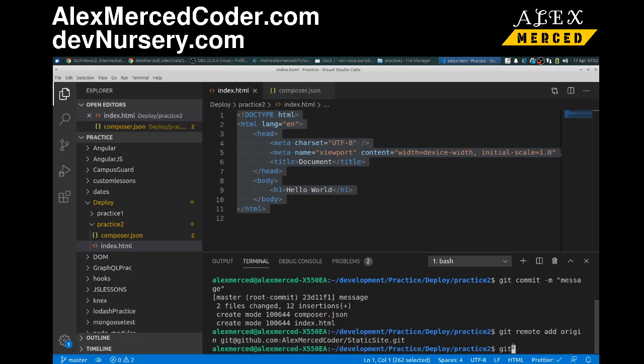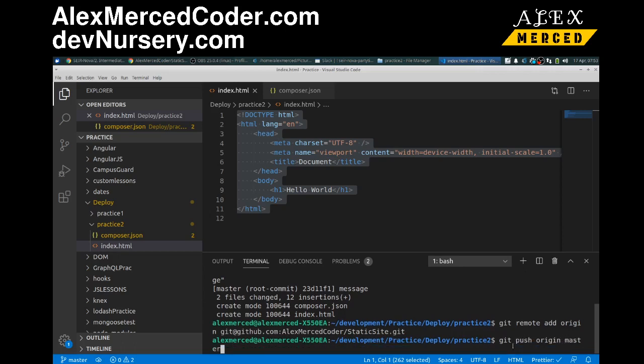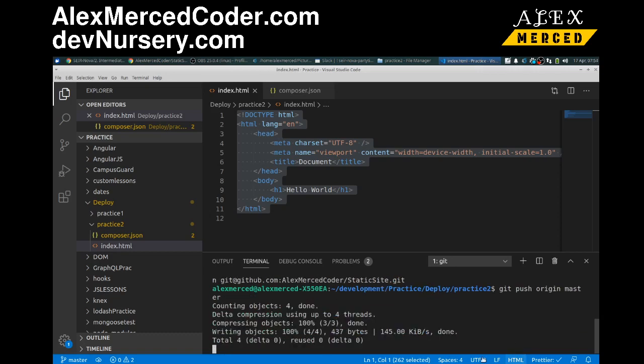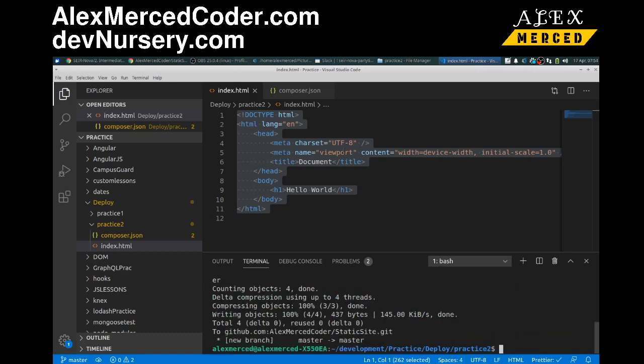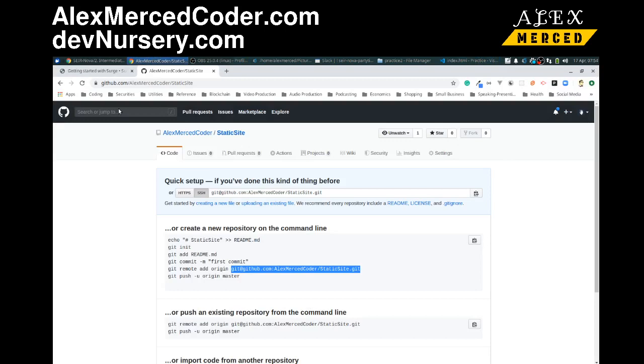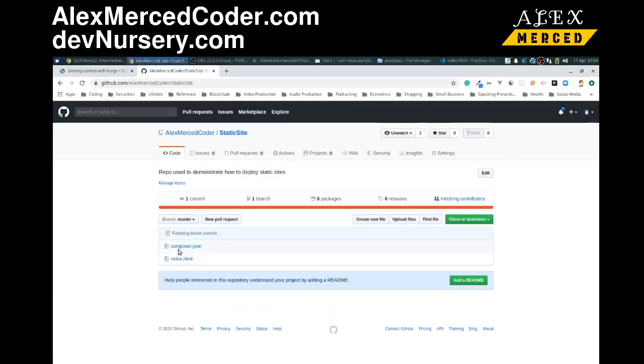Okay. And now I just try it out. git push origin master. And it looked all successful. So now when I go here and hit refresh, I should be able to see that this stuff is uploaded. Yep. And there's my 2 files. Good. So now I can go to settings on my repo.